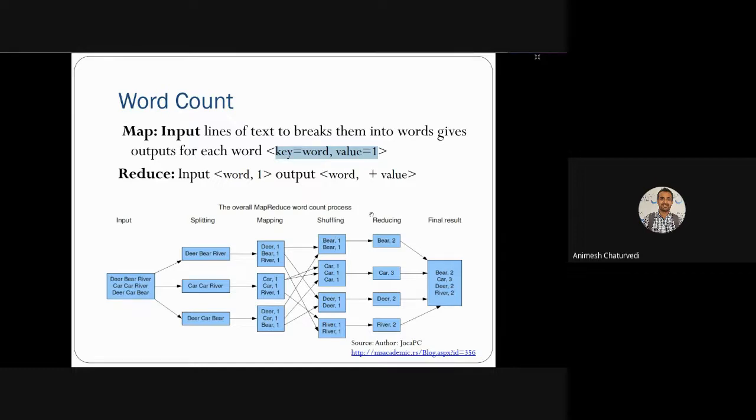Thereafter, what will reduce do? After this shuffling and sorting, reduce will do the add-on: word comma the number of times it is occurring, 1 plus 1 plus 1, it keeps adding. So it will give beer comma 2, car comma 3, deer comma 2 and river comma 2, and reduce produces the final result as output. The final output is beer 2, car 3, deer 2, river 2. This is how MapReduce works for word count.